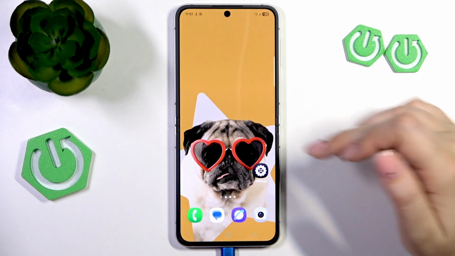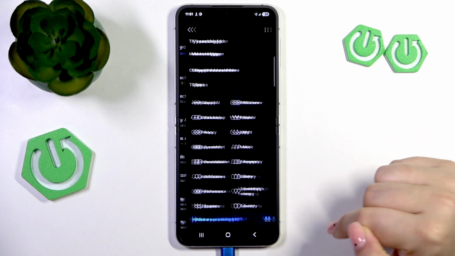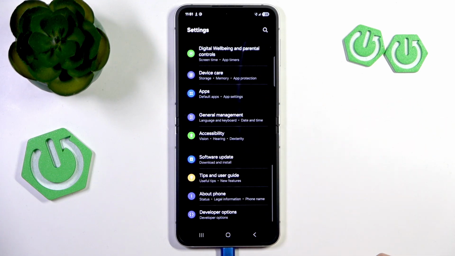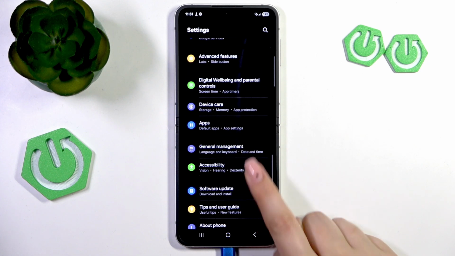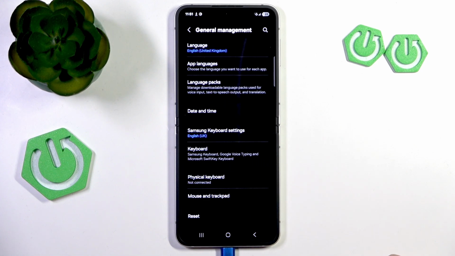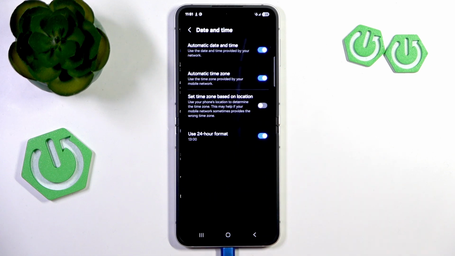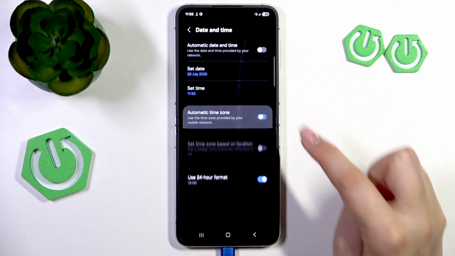So let's begin with opening the settings, and here we have to scroll down to the very bottom to find General Management. Then let's tap on Date and Time. And right now we've got the automatic date, time and the time zone. So to be able to manually set everything, we have to turn off both of those switchers.